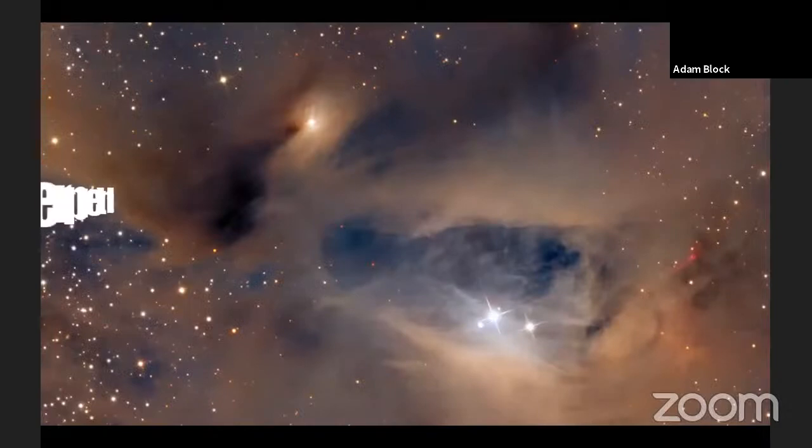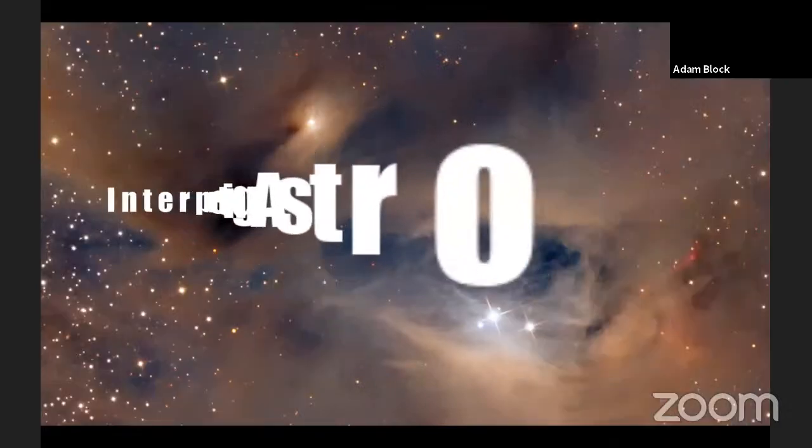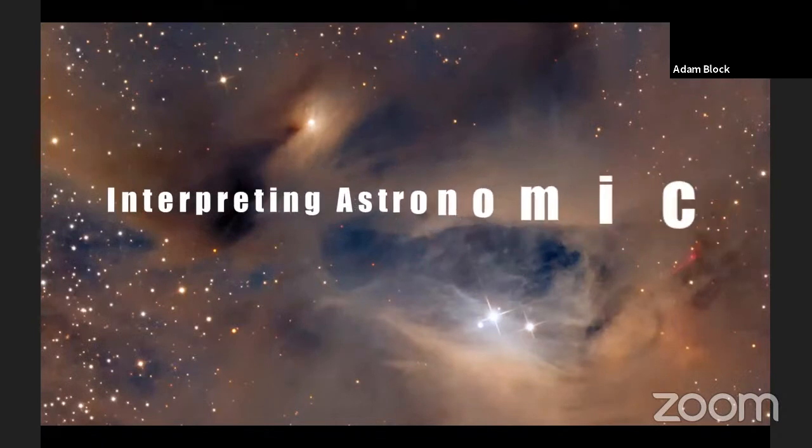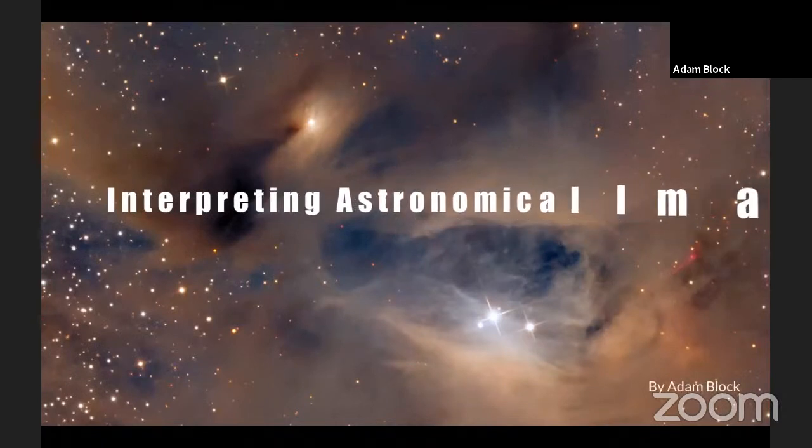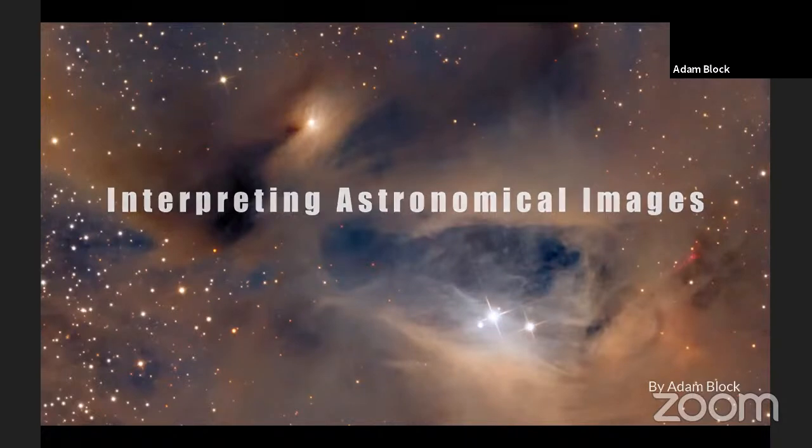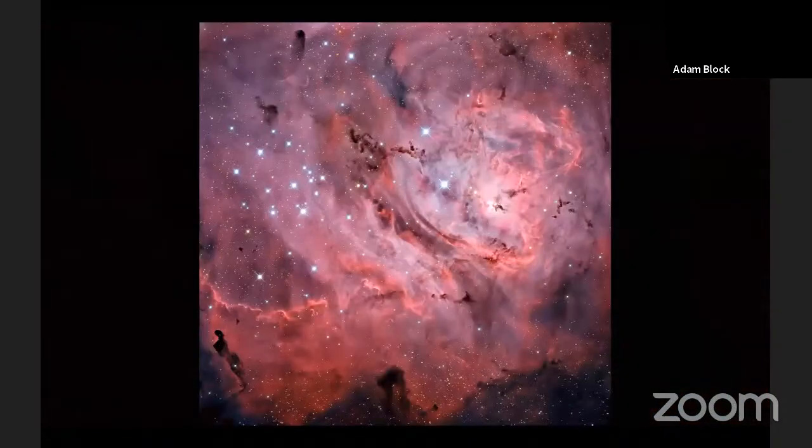So as I say, this is about the interpretation of astronomical images. And the interesting thing is that many people who look at images don't necessarily appreciate various kinds of perspectives about them. And I want to highlight some of them now.